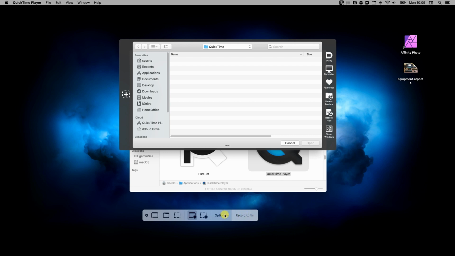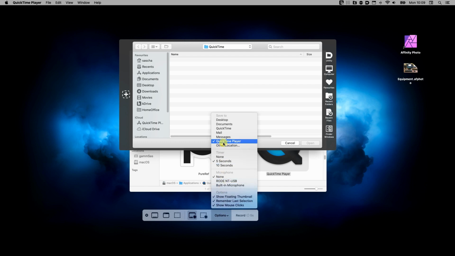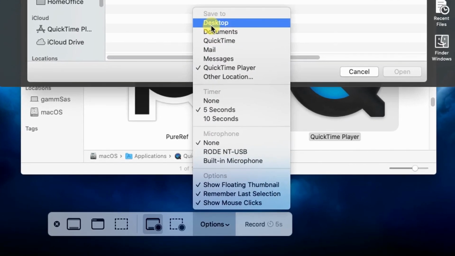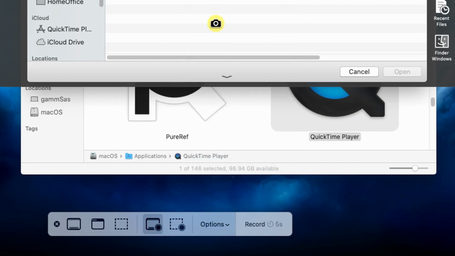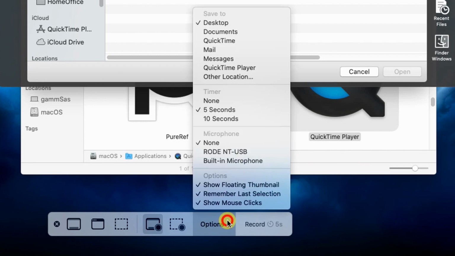Now before you click here on record, you also see we have a timer of 5 seconds. So go into options. And in this case, as soon as I finish the recording, I want to have the video saved to my desktop. Then going back again. Here, you see you can set the timer. Currently 5 seconds, that's enough. And which microphone you want to record it to.